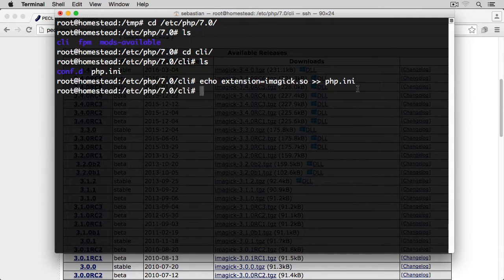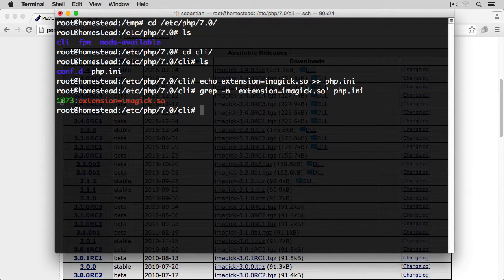So if I hit return now, what we are going to do next is use the grep program to check the line on which this specific line is present inside of this php.ini file. So grep with the flag n, because we want to find the line, and in between single quotes I'm just going to copy this extension equals imagick.so, and the file we want to look within is this php.ini. So hit return, and it tells me it's on line 1873.